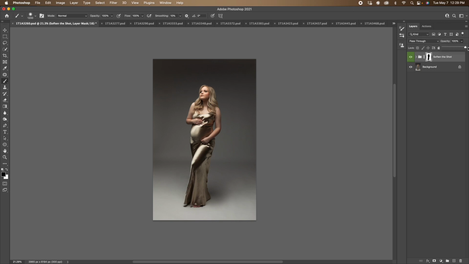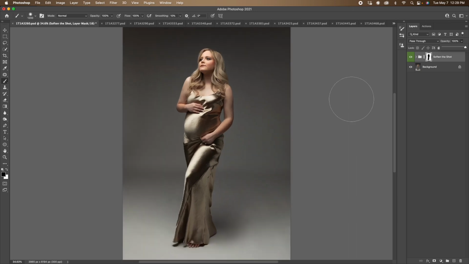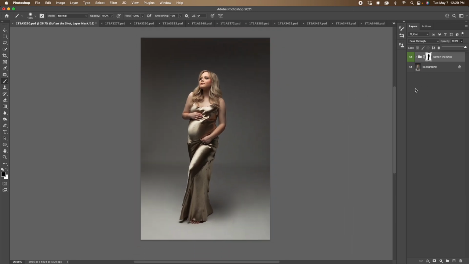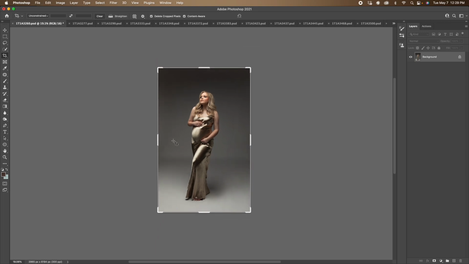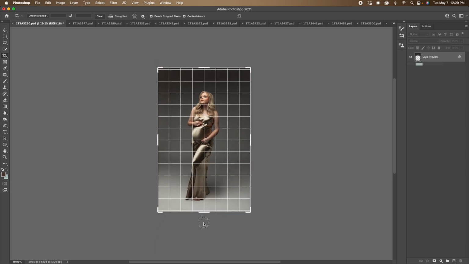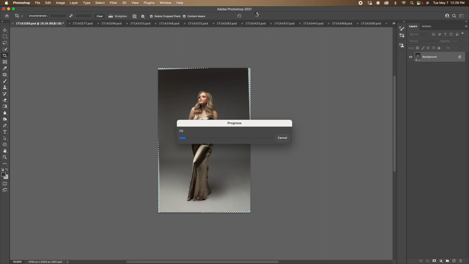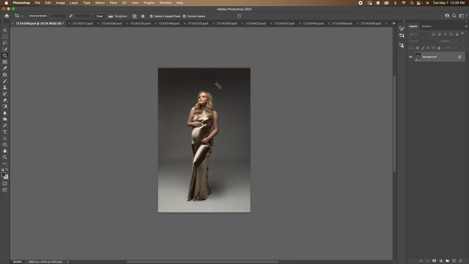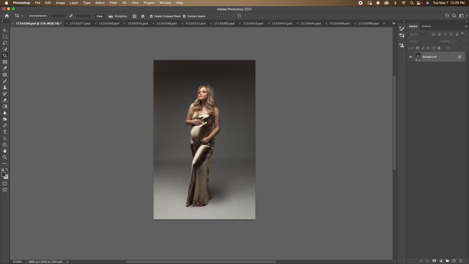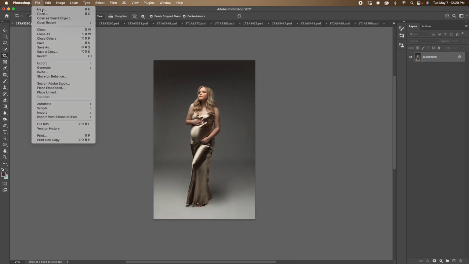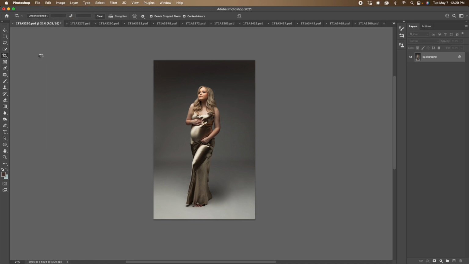Okay, I think that looks nice. Let's go back to, I want to crop this because she's leaning a little bit. So let's tilt it just a little bit and straighten her up. That looks tons better. And the content aware is just going to fill in the sides and make it look really nice. So this is before and after.